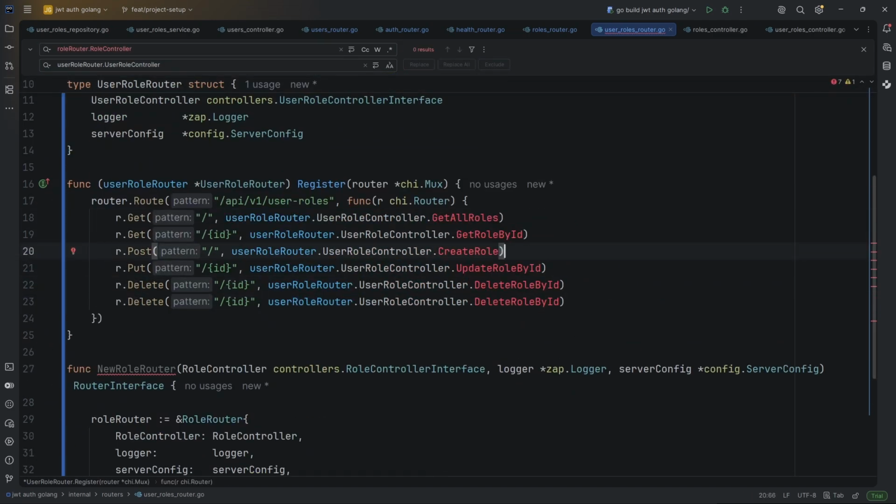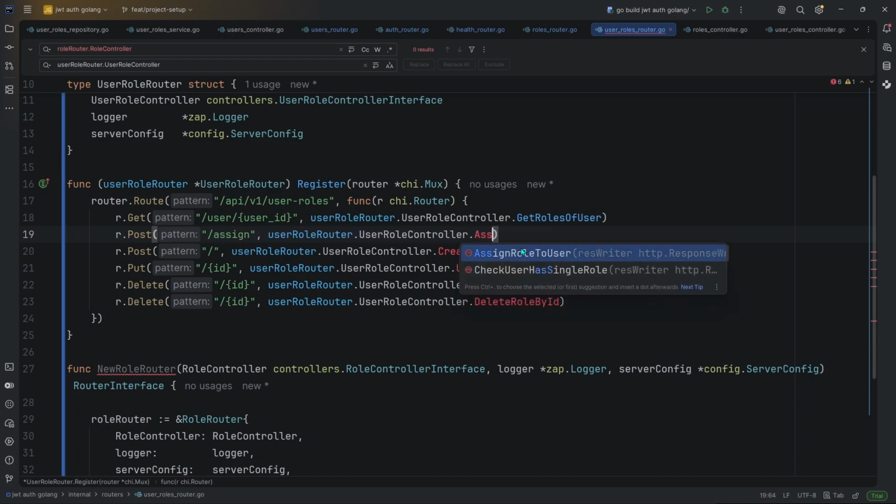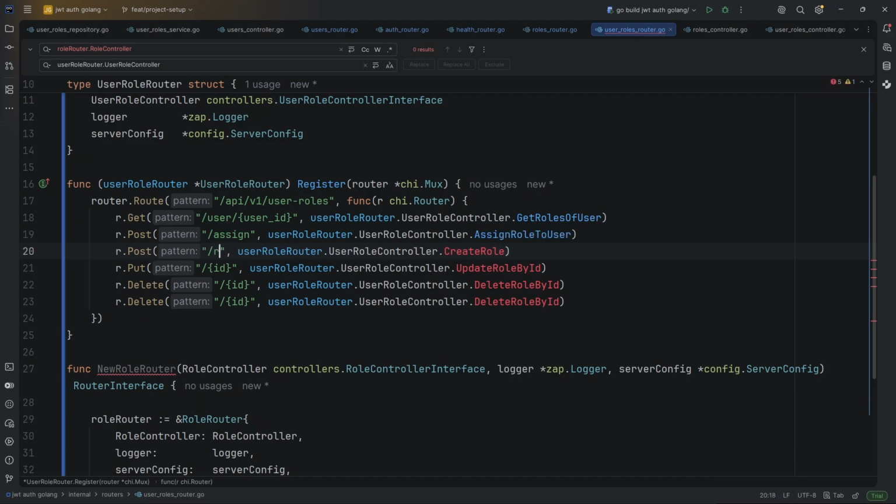Now the endpoints which I am going to have is at first slash user slash id, or my user id, which will be helpful for getting the roles of my user, and it's going to be a get request. Next it will be a post request to assign a role to my user, so it's slash assign, and the function will be assign role to user. Same goes with my remove, so it is going to be remove role from user.